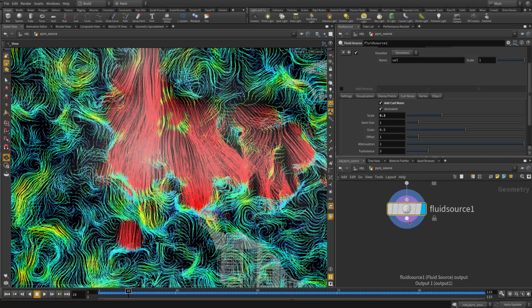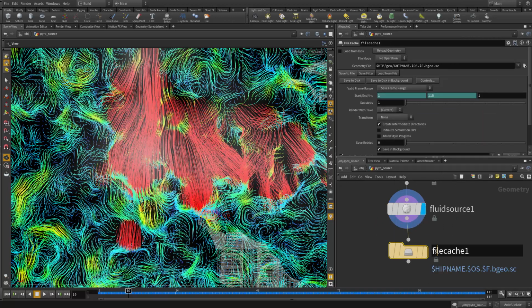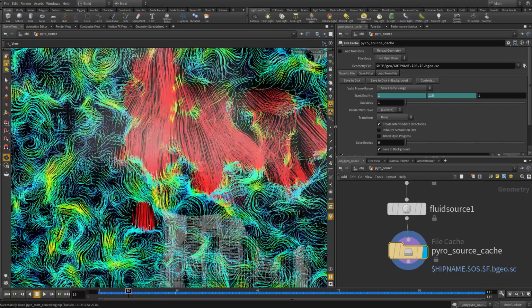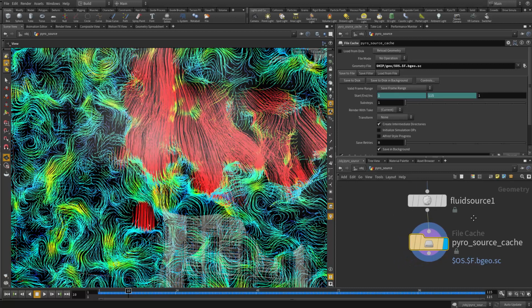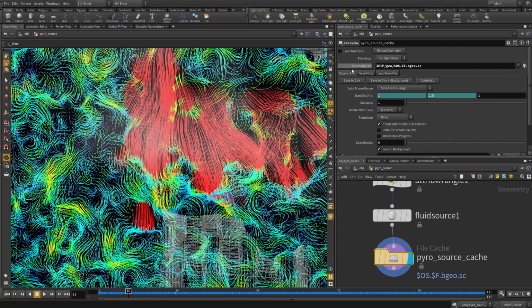So let's actually cache it. I'm going to call this pyro source cache. Again, I'm going to save my file and start caching it. Again, delete that heap name. It's really not what you want, because sometimes when you save the file with a different name, it will not be able to read it anymore. So just get rid of that heap name. And yeah, we're happy with that. So I'm going to hit save to disk.